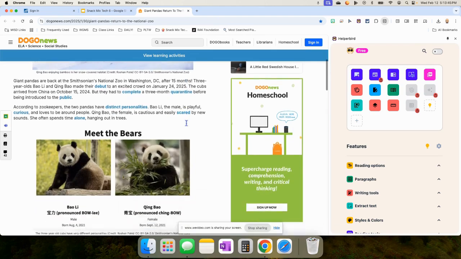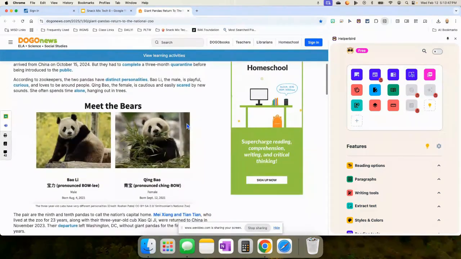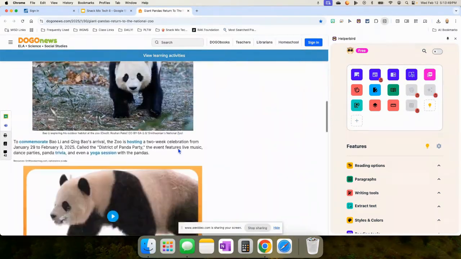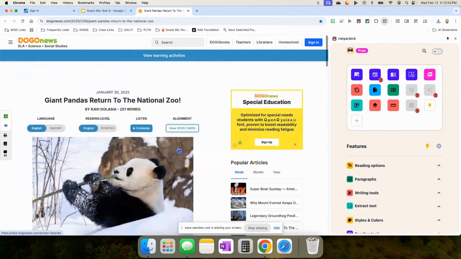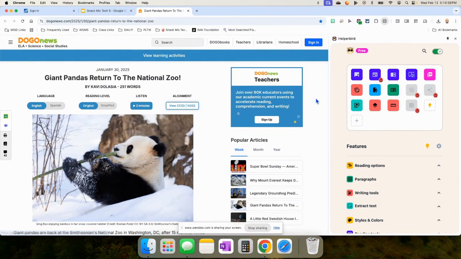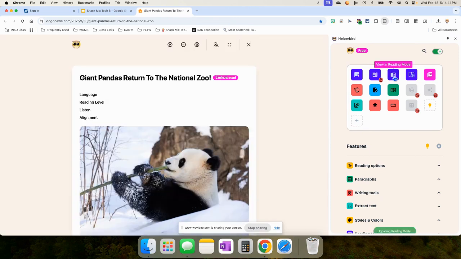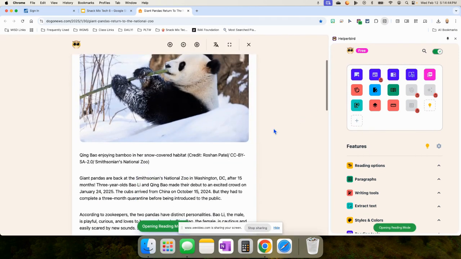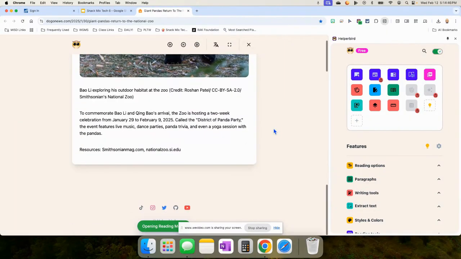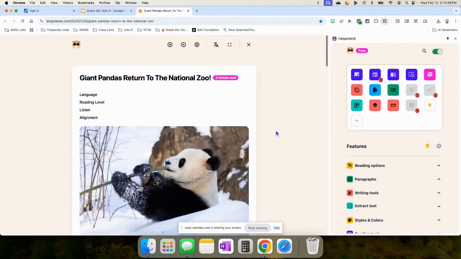So you can see this article. If you wanted the kids to read this article about a panda, it also has ads. It's got comments at the bottom and all kinds of stuff like that. The first thing we're going to do is try reading mode. Take a look at what it does to the page. It takes off all of that other stuff and only gives you what you need to read.